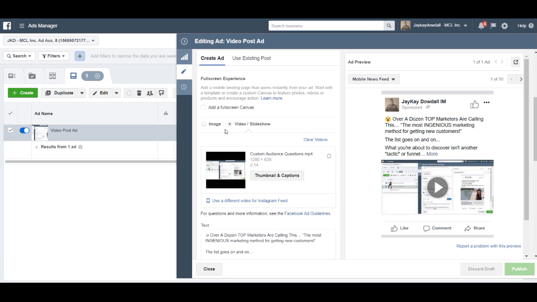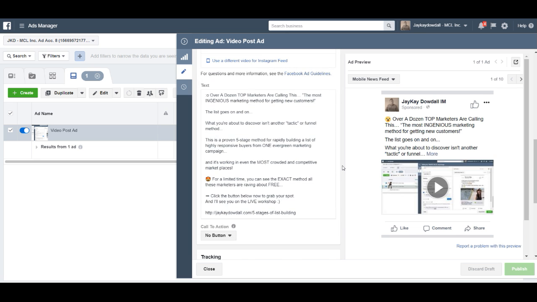So for the video post ad and the image post ad, everything I've shown you is exactly the same. It's just for an image post ad, obviously you put an image. For a video post ad, you use a video. And then down here we have our text.